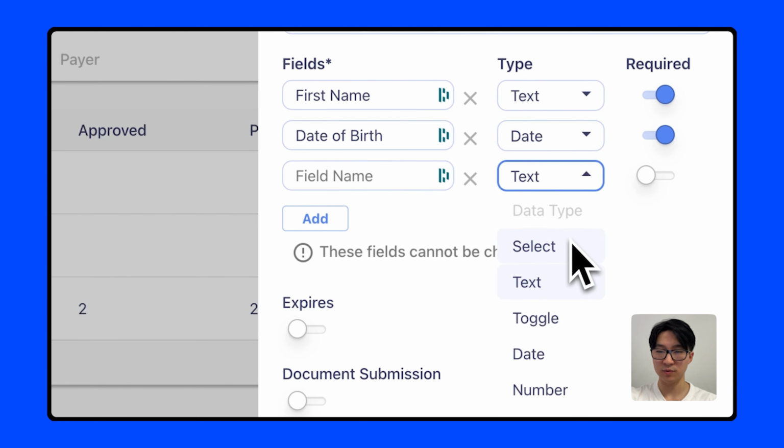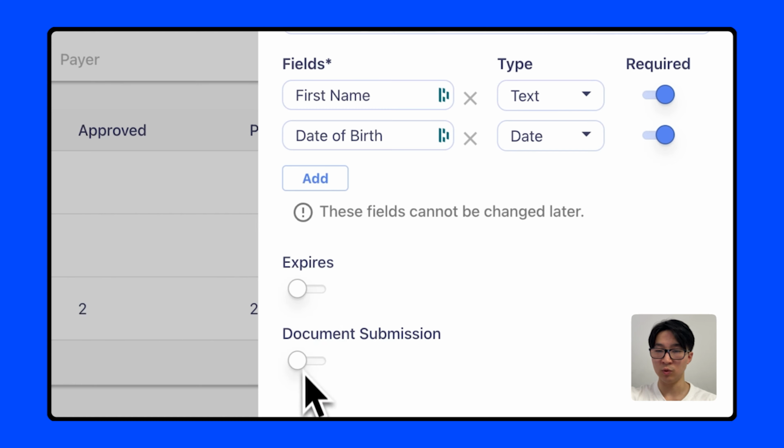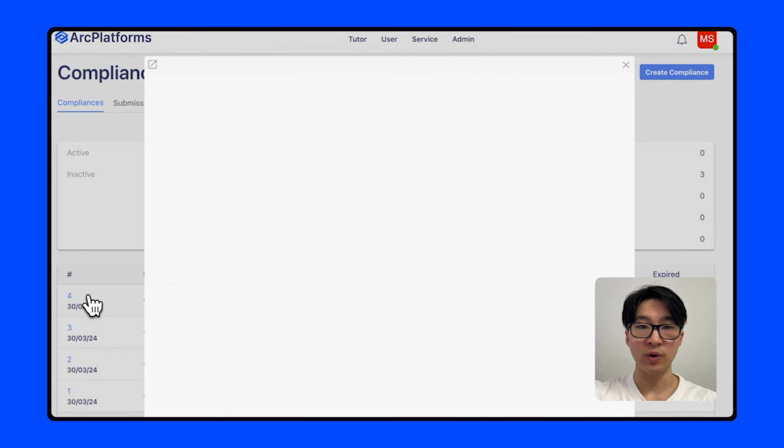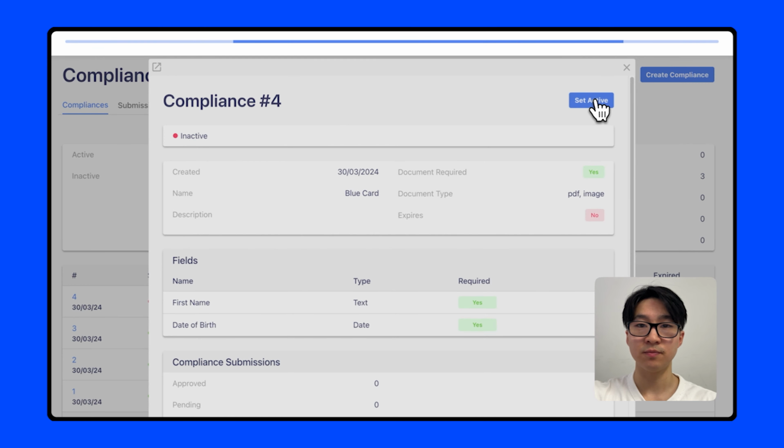We can have a select as well as a toggle for true or false sort of questions, as well as a number, but we'll keep it for that for now. And then we'll allow for document submissions and for PDFs and images. Fantastic, let's add that there. And now let's go ahead and turn it active.